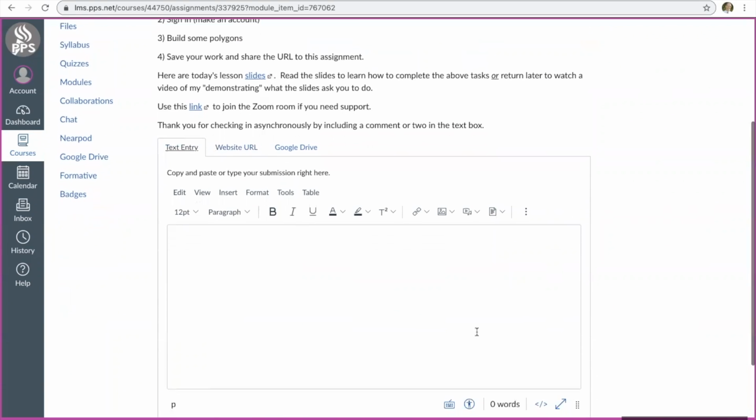Text entry. This is where you will normally put in comments. What's going well? What are you struggling with? How can I help you? Any other comments in the asynchronous lessons so I can record attendance.